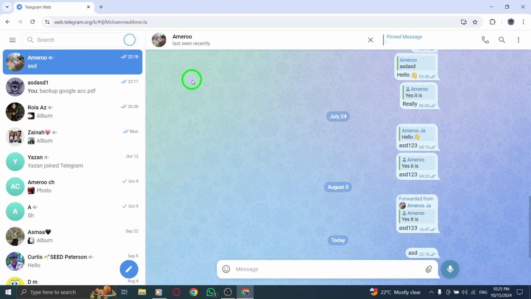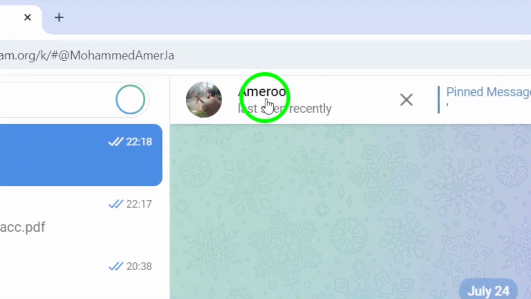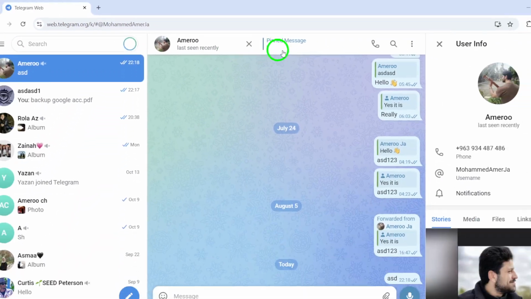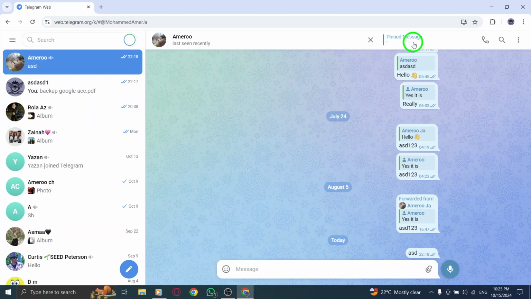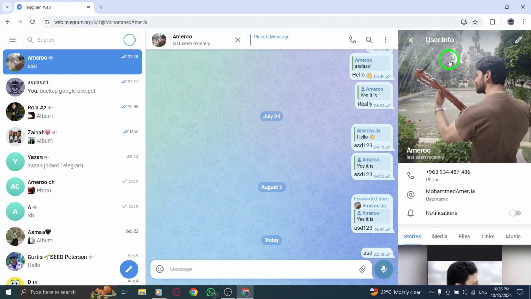Now that you're in the chat, look at the top of the screen for the chat's name. Click on it, and a panel will appear displaying the contact information for that chat. This panel contains various options, including media files, links, and of course, documents.